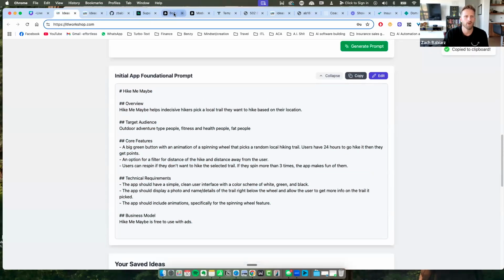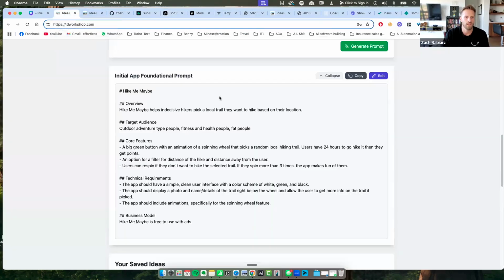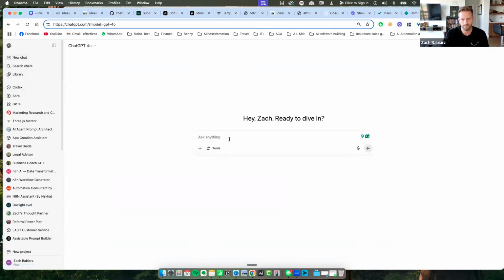Now you could just come right into Bolt and paste it. You could do that and probably get a pretty decent output, and we might just do that today. I don't know. Maybe we'll advance it a little bit, but I do want to show you guys how to build an even stronger foundational prompt. I'll probably build this into here, but for right now, go to ChatGPT and create a new chat.